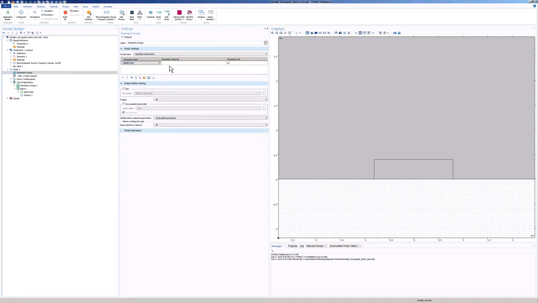Here we have sample frequency. This is the parameter which you want to for loop through. Then I'm just going to type in some specific range. So this range is going to contain 51 different frequencies. Details are not so important right now.